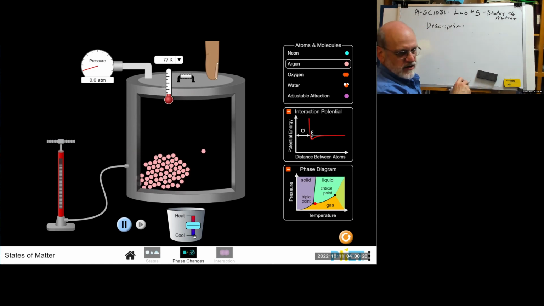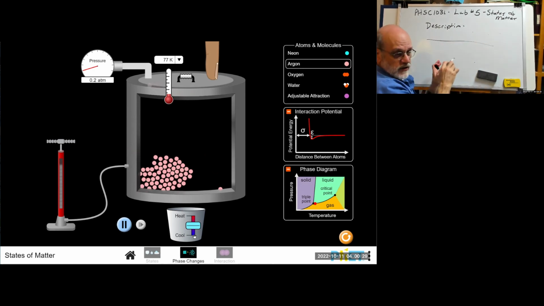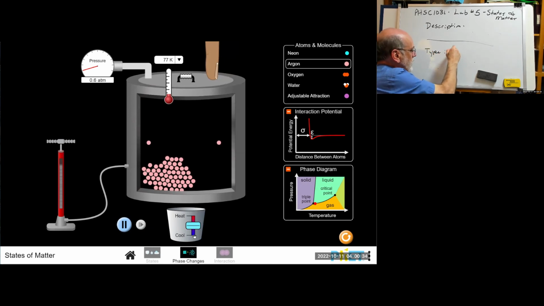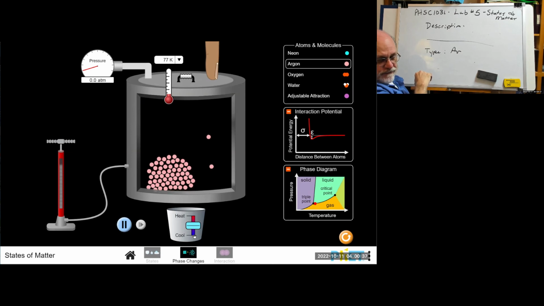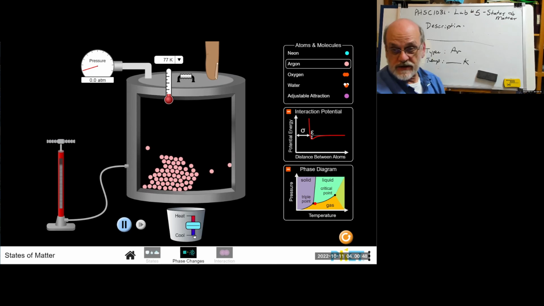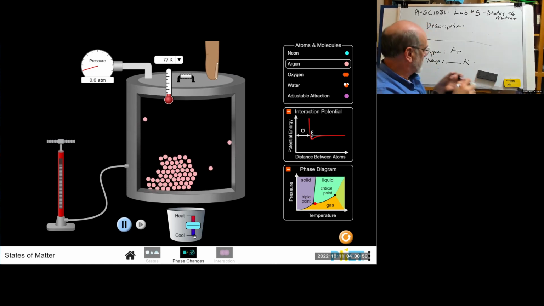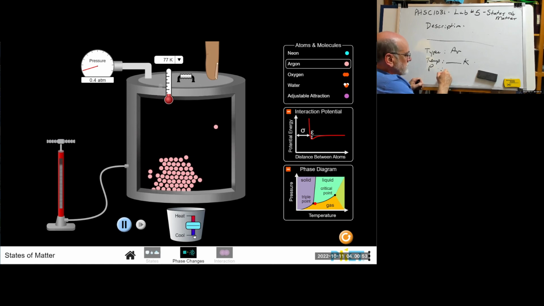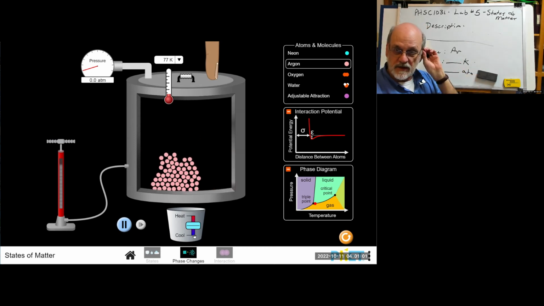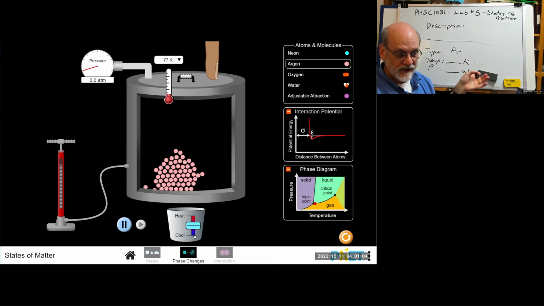So in the section below, now you describe your experiment, and then you have the type of molecule, in our case, argon, and then you have final temperature, right? So if you change the temperature, what is that temperature going to be? If you don't change the temperature, that's fine. But there's also the possibility for a final pressure, right, in atmospheres. So if you change the pressure, then you record that. But if you didn't change the pressure, then that's fine.